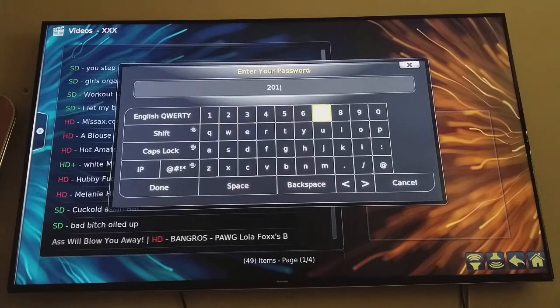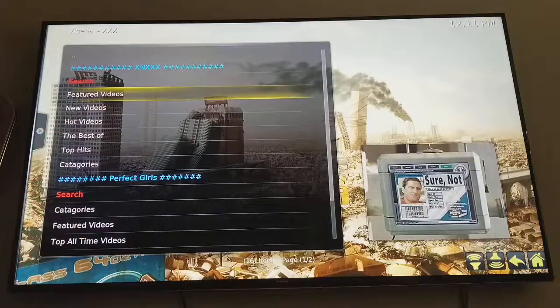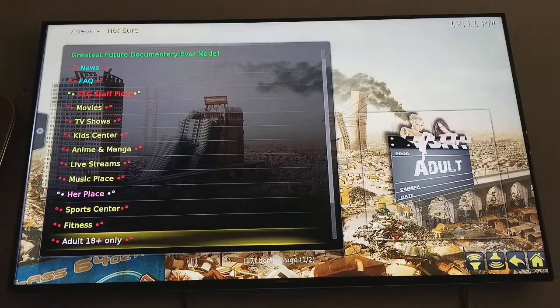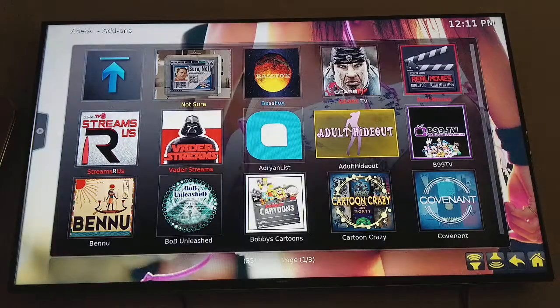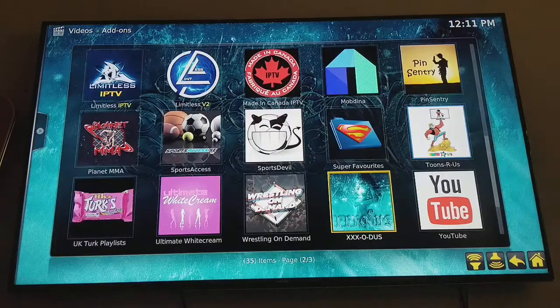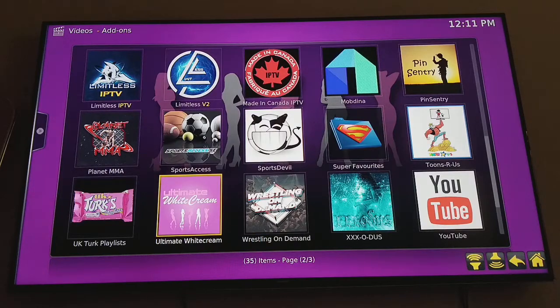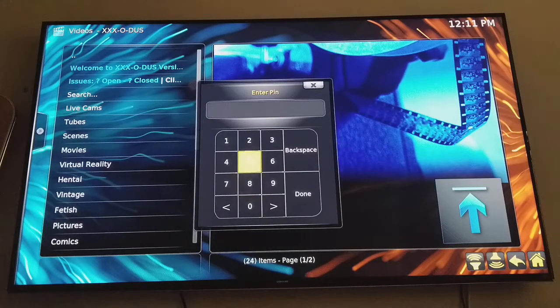I will show you there are 3 other sections that have it. So you have, like I said, you have Not Sure. Then over here, Adult Hideout. That's pretty obvious. And then you have down here Triple Exodus. And then you have Ultimate White Cream. So if you choose one of these, it's the same thing. It's going to ask you for the password. You can't get out into it without knowing the password. So again, it protects you or your family.